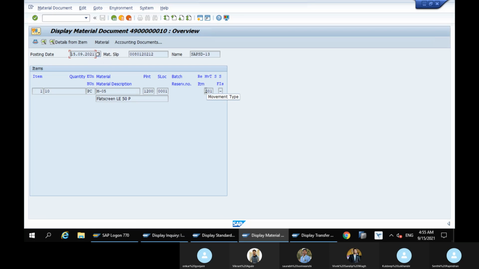So here you see this movement type. This is the movement type 601. Movement type essentially means that whenever some changes happen to the inventory which will have a financial impact, to understand what kind of financial impact happens, we have this movement type updated in this material document. So this movement type 601 means it's goods issue related. You are sending the material out, which means that the movement type will be 601.